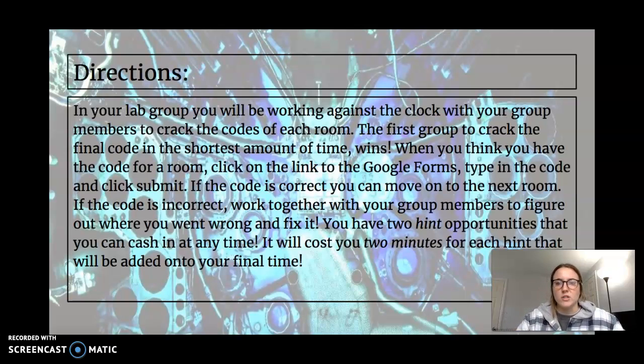So here are some directions that I gave them that they could refer back to. Something I incorporated was they have the opportunity for 2 hints, but each hint will cost them 2 minutes. So they can risk that if they think it's really going to help them move forward, or not use them at all and just struggle as a group to get the right answer.